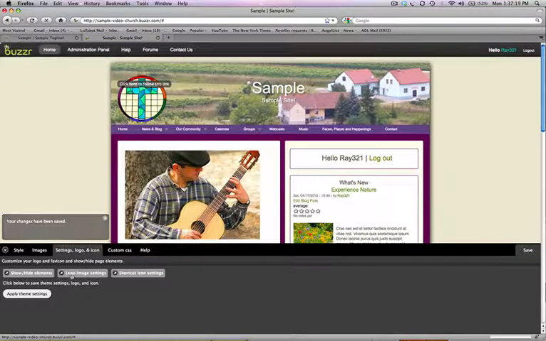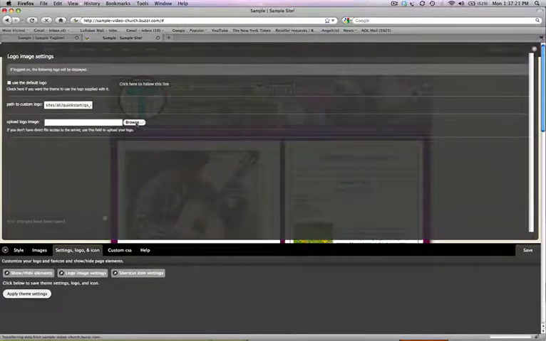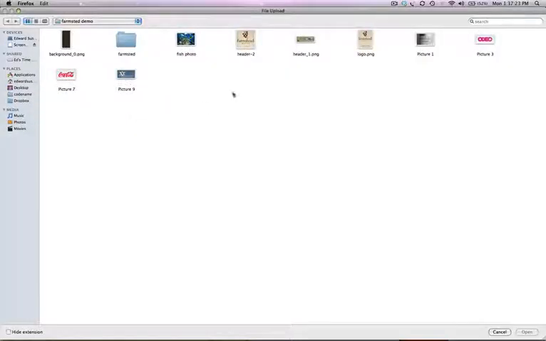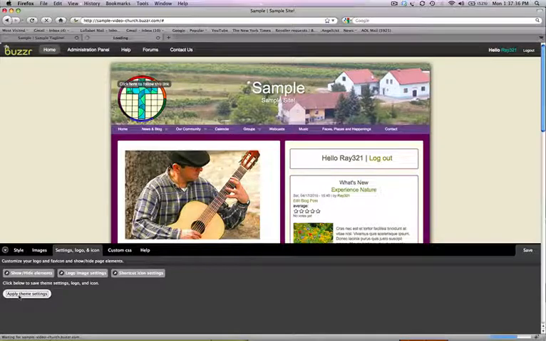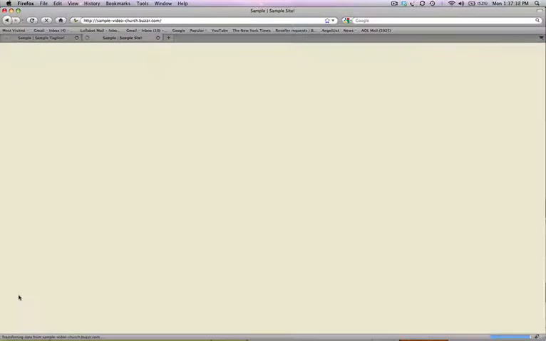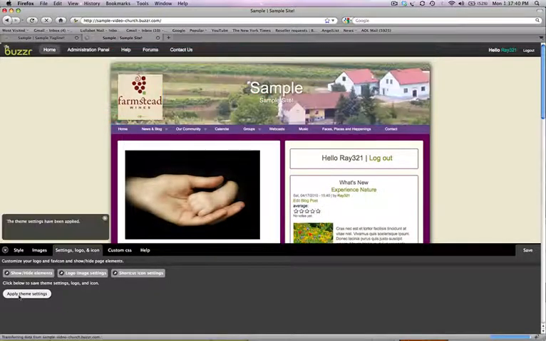Then here it says logo image settings, and I'm browsing. I happen to already have a logo for a winery. And here it says apply theme settings. That's just a fancy word for save. So I'm clicking it, and again, I'm waiting to get confirmation. And now my new logo is up.